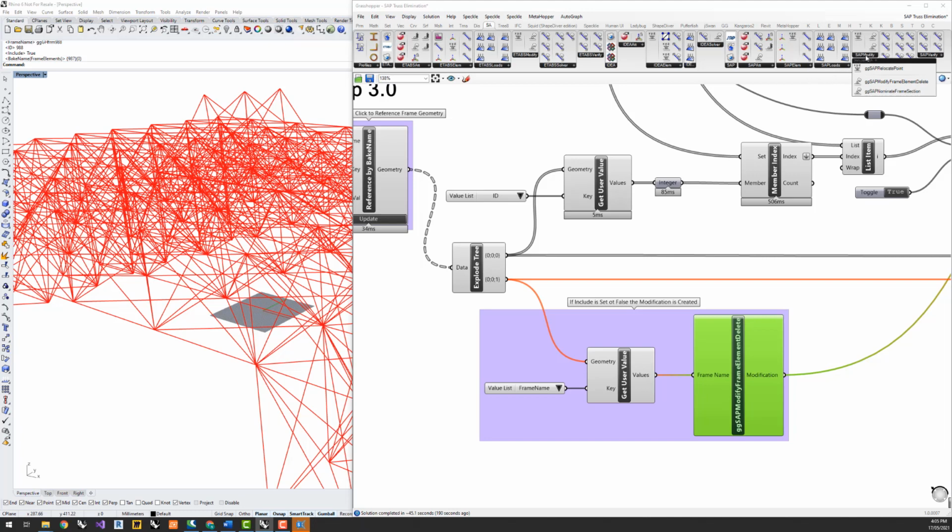under the GeometryGym plugin. There's a couple of other modification components that we have here as well, such as nominate frame section, which will swap a frame section in an existing model. Also relocate point, which allows you to relocate nodes in an existing model.